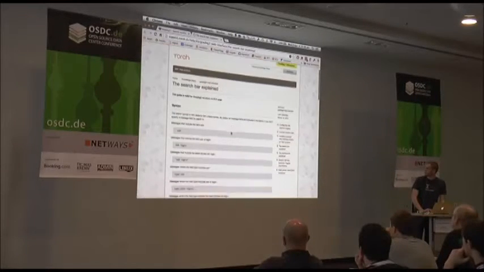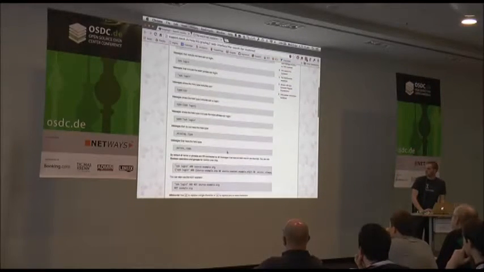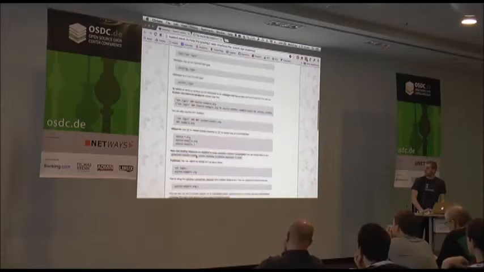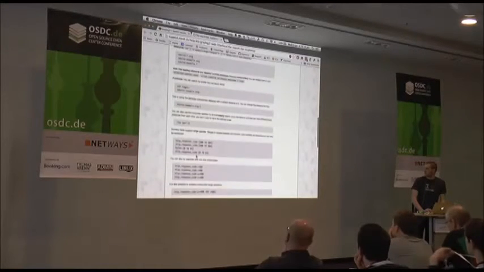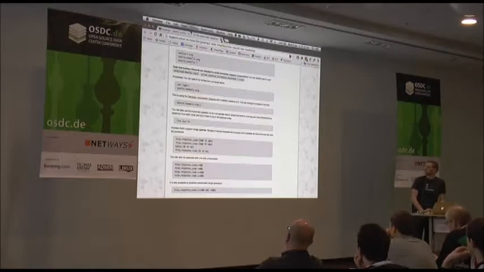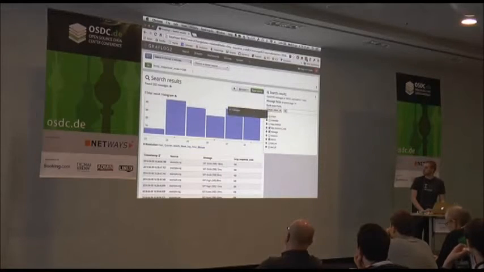The search syntax, I don't know if I have internet here. I seem to have internet. So the search syntax is explained here. You can do all kinds of stuff. You can do fuzzy searches, wildcard searches, all the range searches, all that stuff, inclusive, exclusive. That's all explained in the documentation, so I'm not going to go through that in detail now.